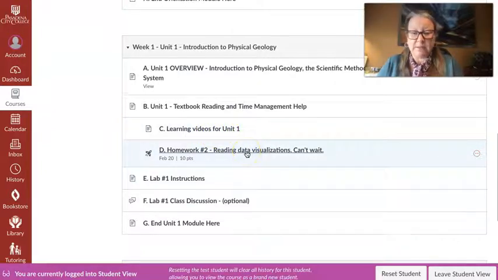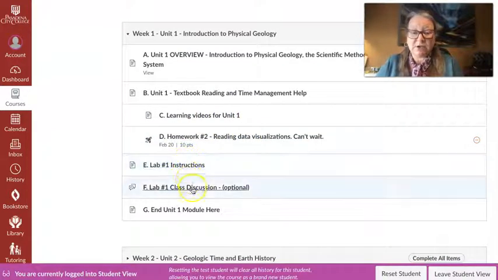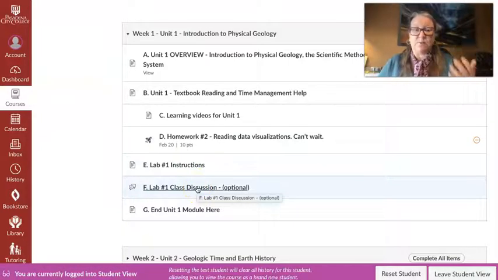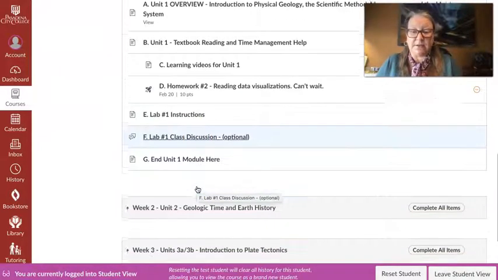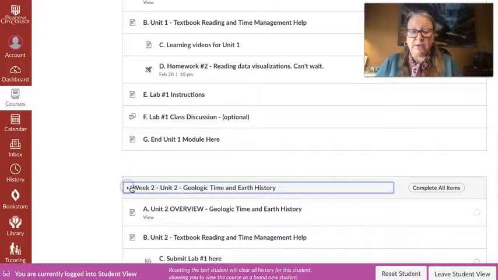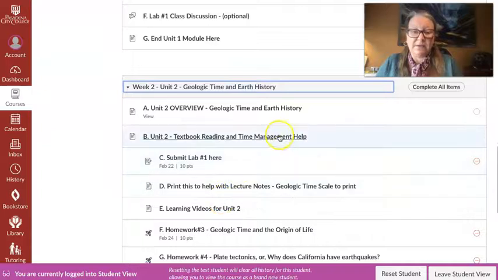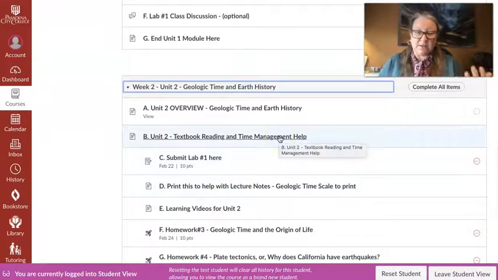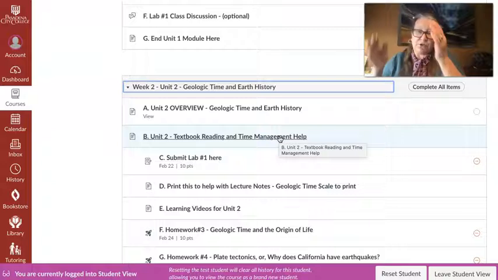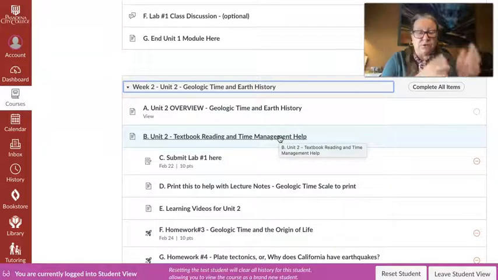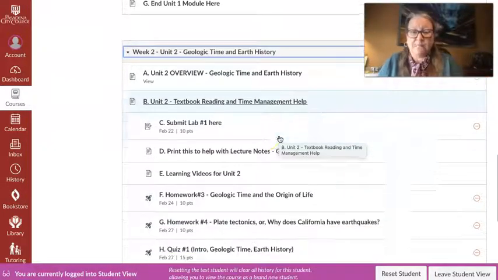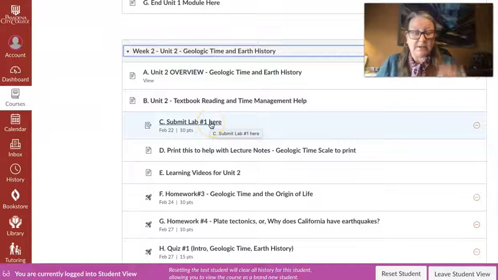There's a homework that I mentioned, and then these are actually going to be removed. This is lab instructions and discussion for when this class was completely online, but we're going to do labs face-to-face. If we look at Week 2, we see the same pattern. There's an overview, there's textbook reading, and I give a little time management help. I suggest when you should do various parts of the course, like make sure you do your quiz by this time and make sure you do your homework by this time. And then you will submit labs here online.